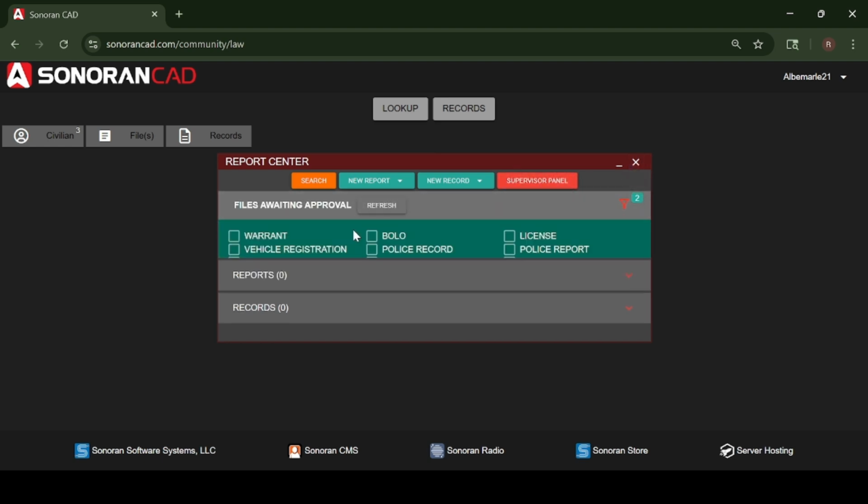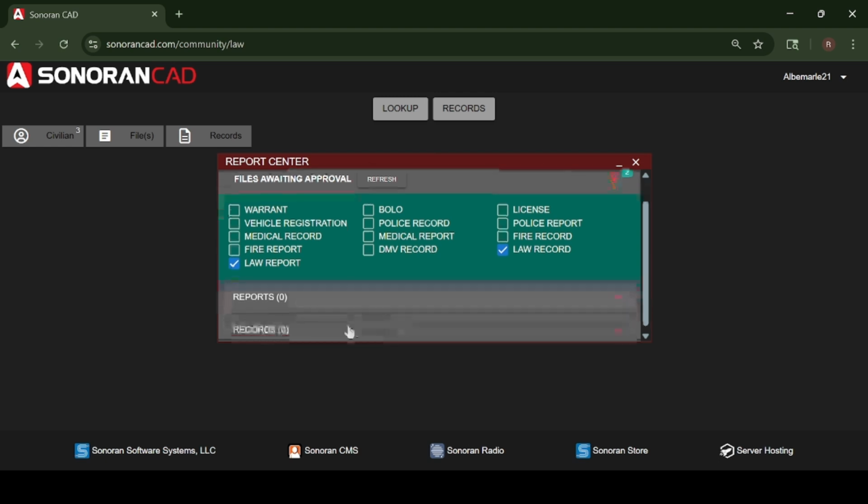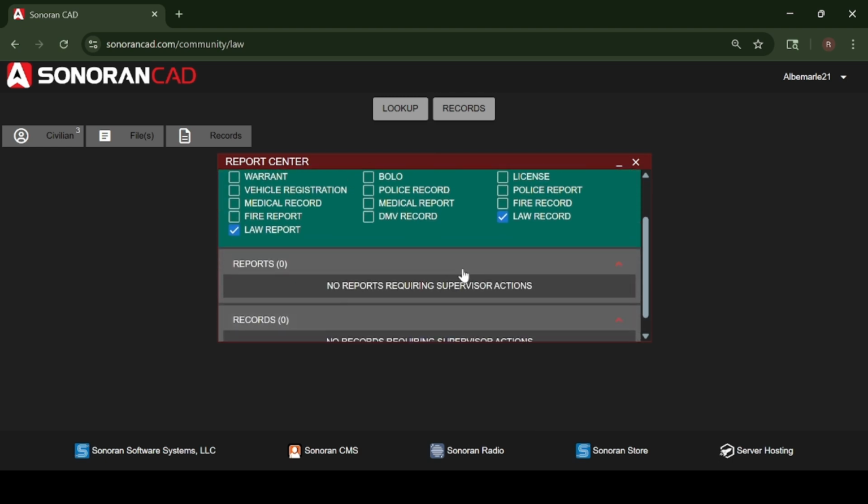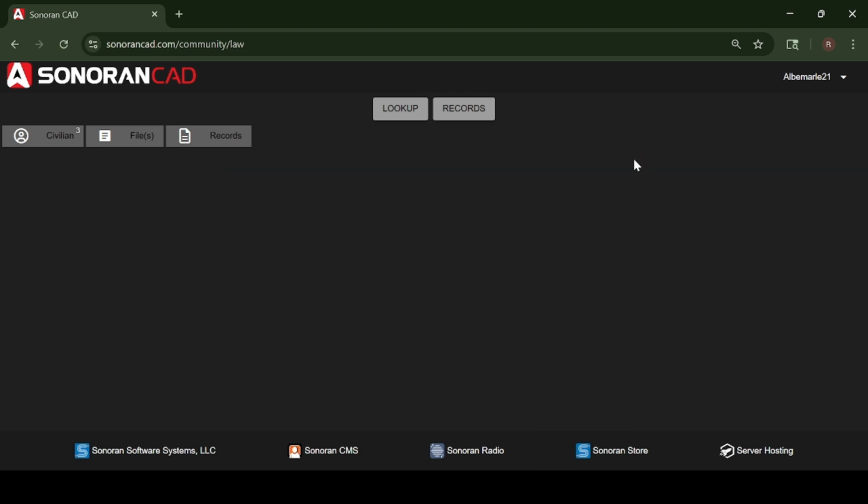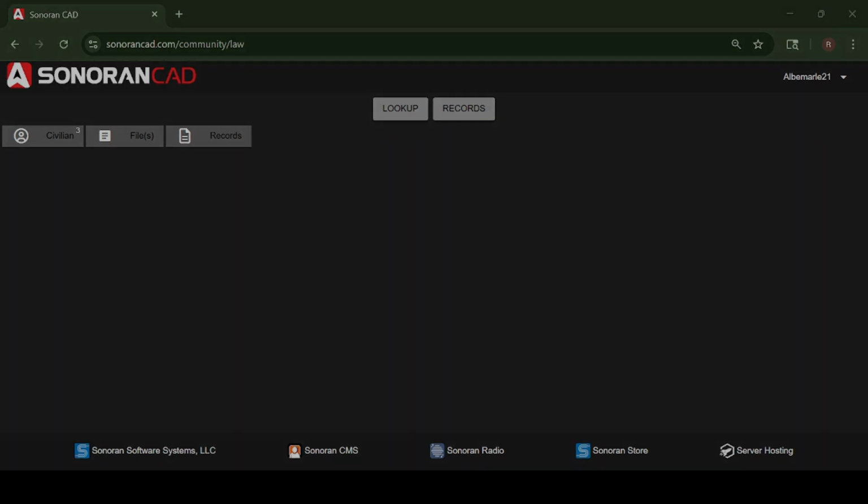Supervisor panel, something waiting maybe. So you can see all this. Law records, reports, records, all that. Law is probably one of the easiest ones here. I said that for a lot of them, but law is a pretty simple one.